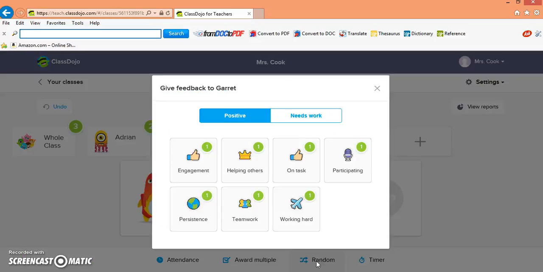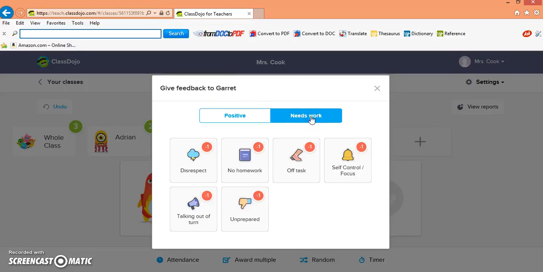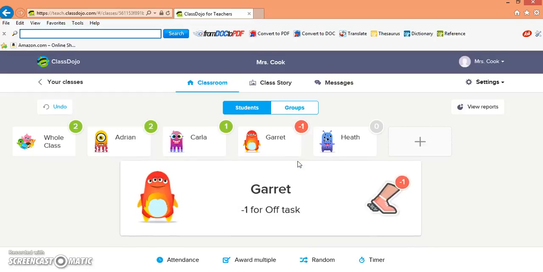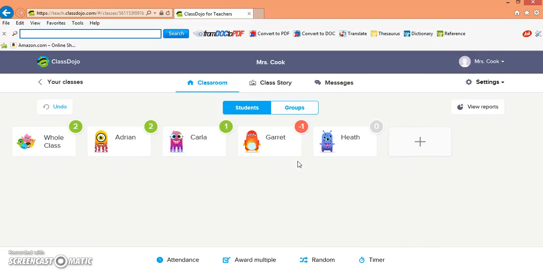Another cool option this program has is random. You click random and a name's going to pop up, and Garrett popped up, so I'm going to give Garrett some feedback. Maybe I'm looking around the room and Garrett is off task, he's not working, so I'm going to click off task, and it's going to take one of his points away.